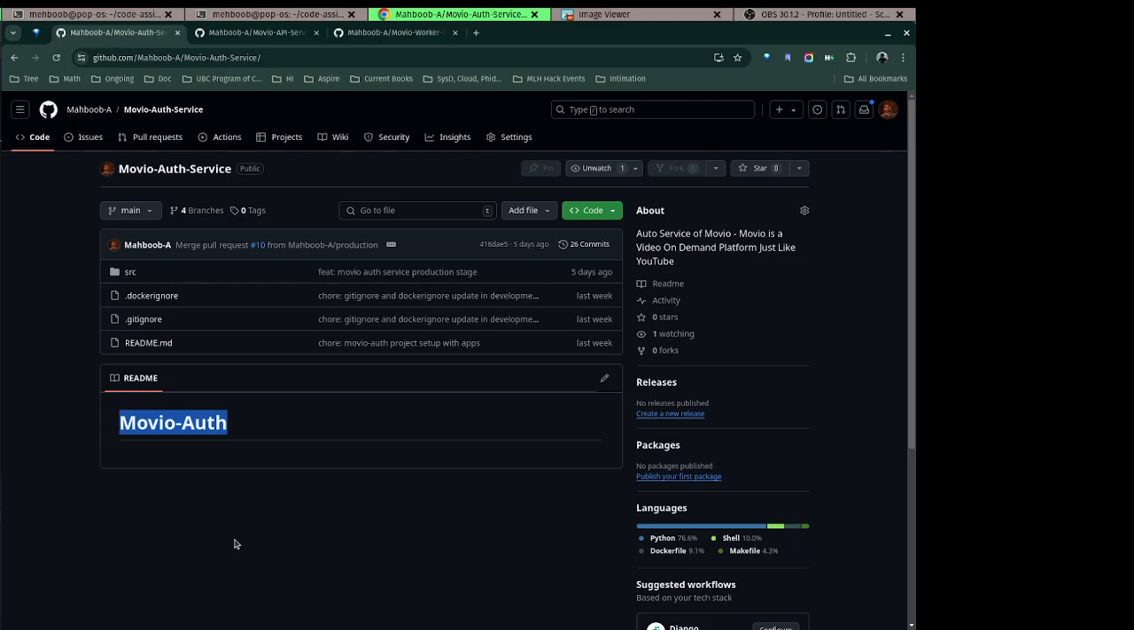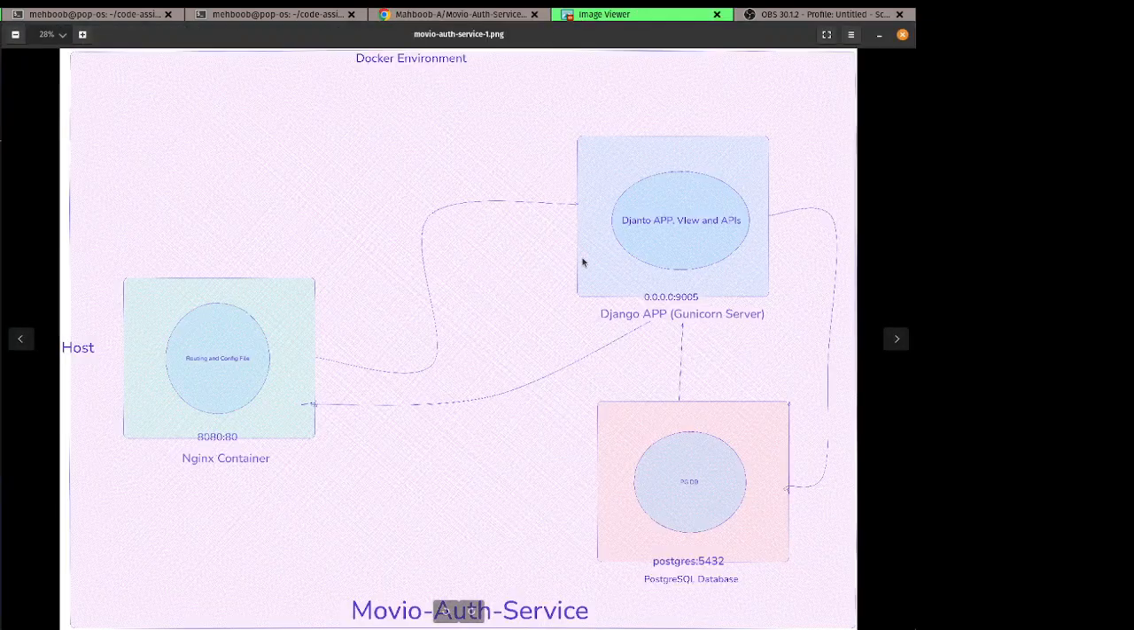So in this short video, I'll try to demonstrate the architecture. I will create another video where I will show you live how all these things are handled automatically in the Movio platform. So let's see the auth service. So this is the auth service. Auth service, nothing fancy.